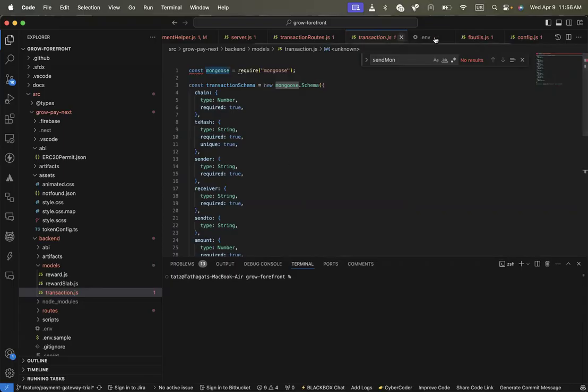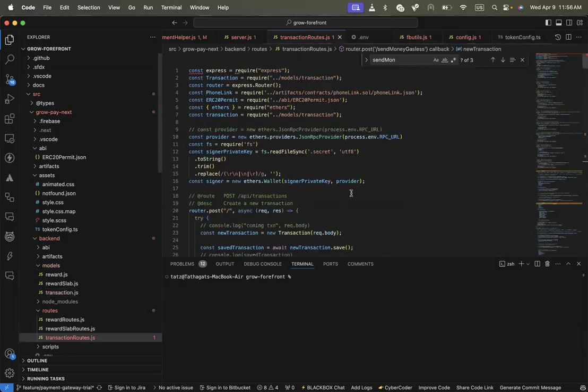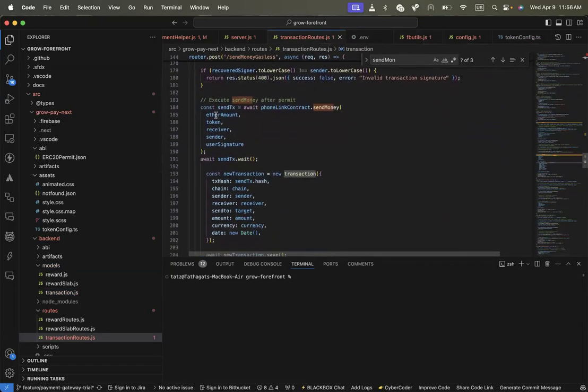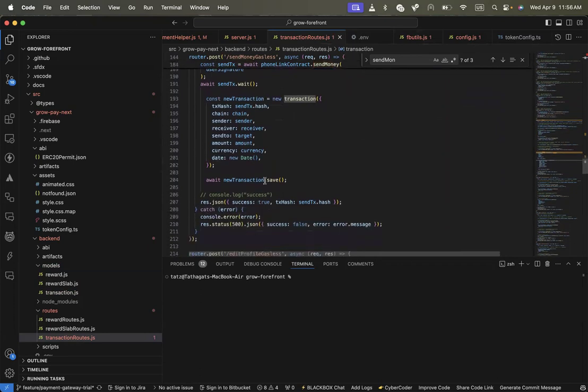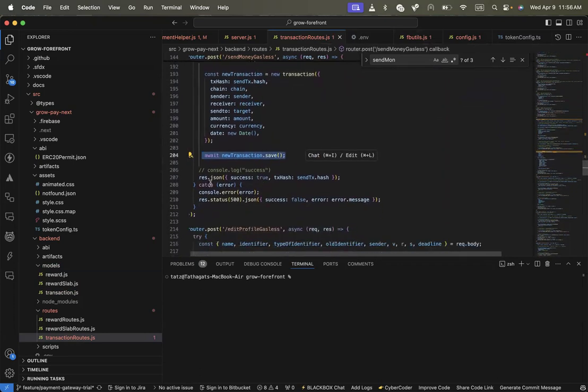So once you click on transaction.save, it is going nowhere but to the MongoDB. So you are actually saving the transaction. That means the transaction has chain, sender, receiver, everything, and you are saving it in the database. And then you are responding back. And this you can console log also.